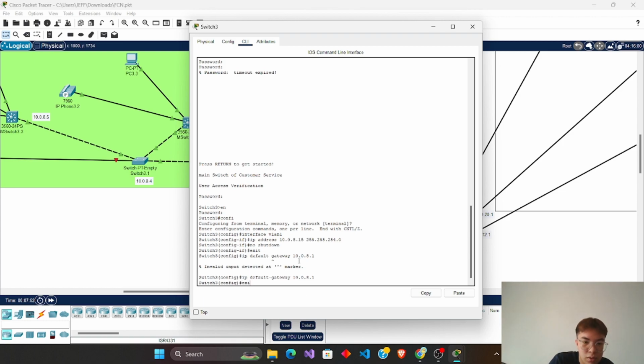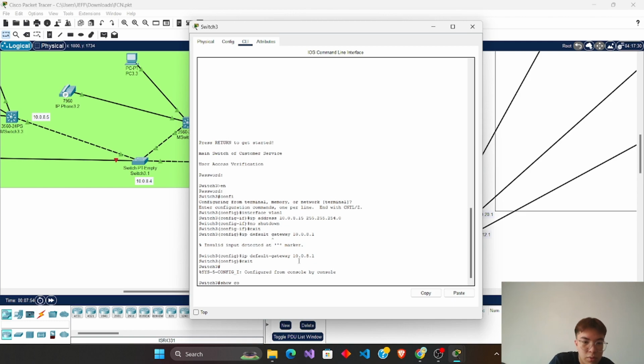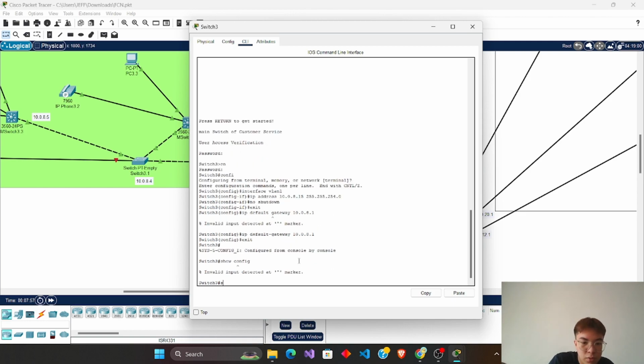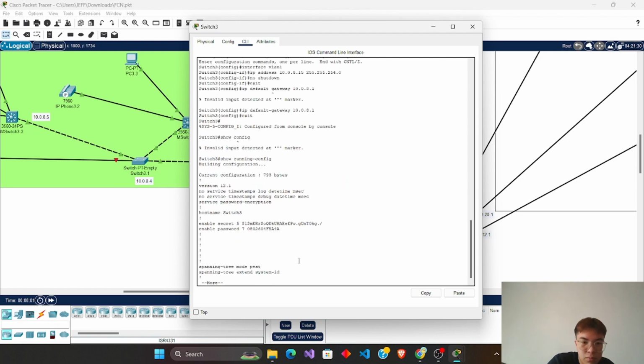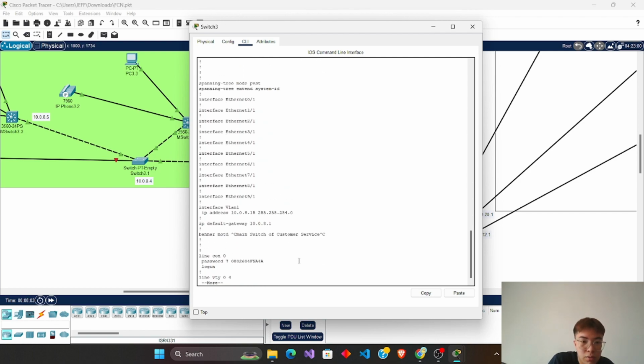How do we check the configuration? We just need to exit and type show running config. We check: in interface VLAN 1, here is the IP address and the subnet mask. The IP default gateway is shown. That's all for the network configuration and the password configuration.